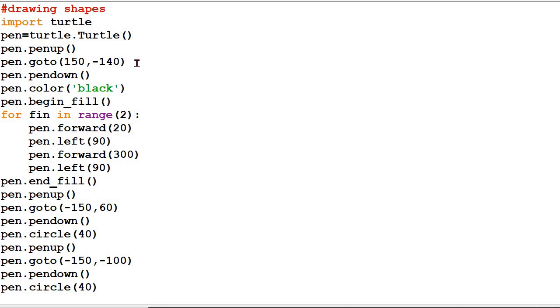Pen.penup function moves the turtle without drawing. Pen.goto(150, -140) sends the turtle to a particular location. XY coordinates are given. X coordinate is 150 and Y coordinate is minus 140. Pen down function allows the turtle to draw.